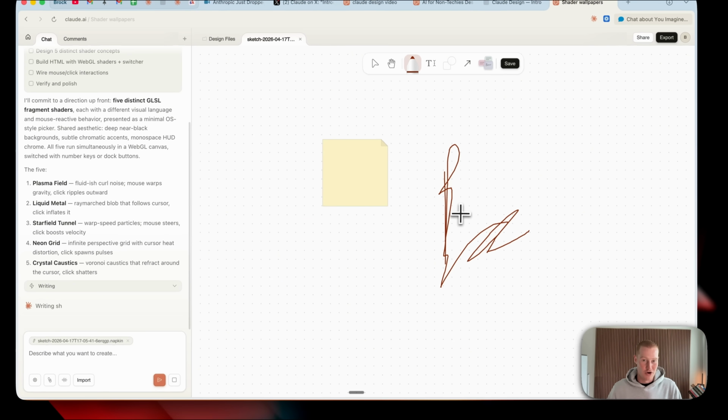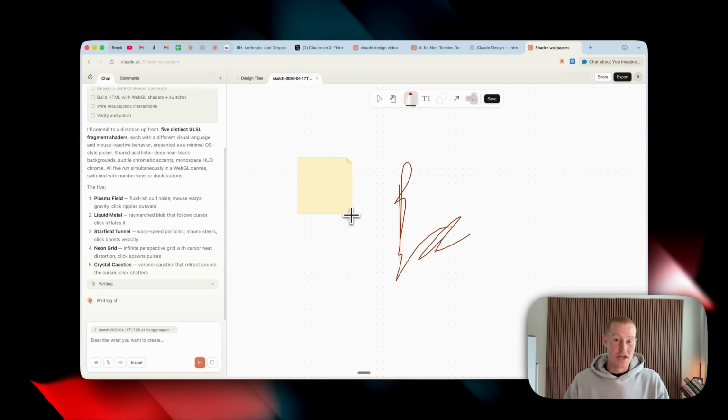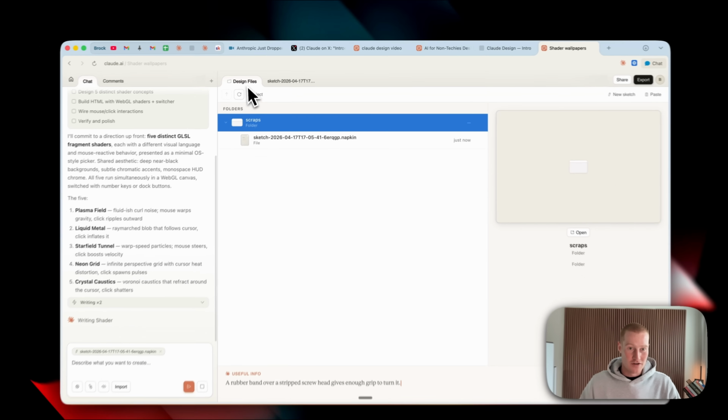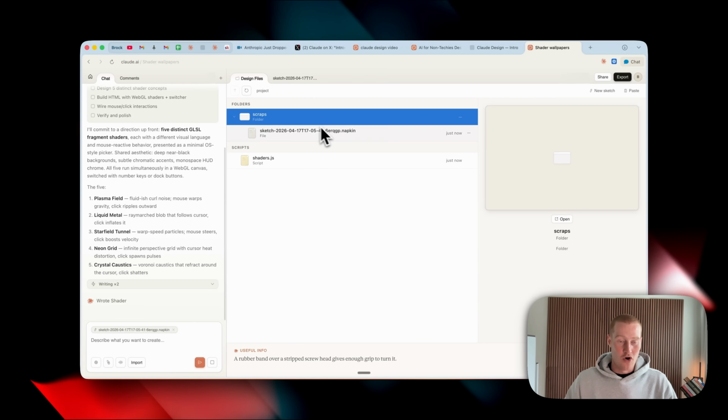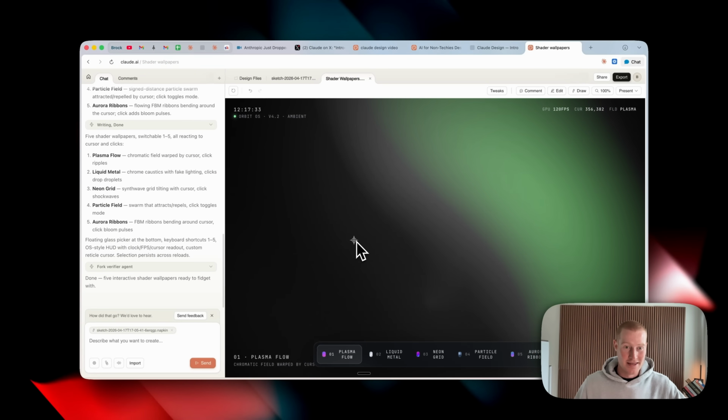So if we are a creative person and we want to be able to just write out a design, visualize it, we could then turn that into a working prototype directly inside of this tool. And if I click on design files, you can see we have all of our files inside of this design project directly right here. This is the design that it created.